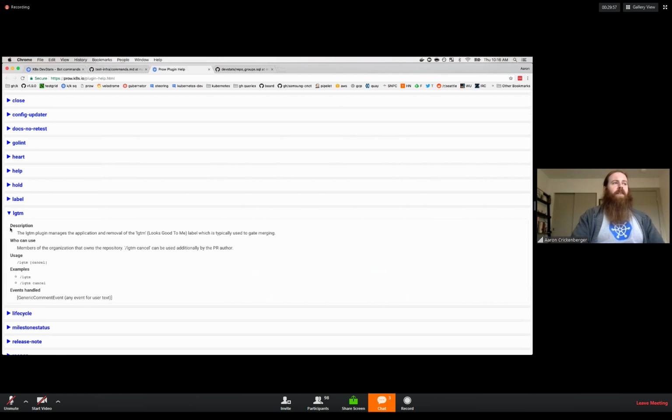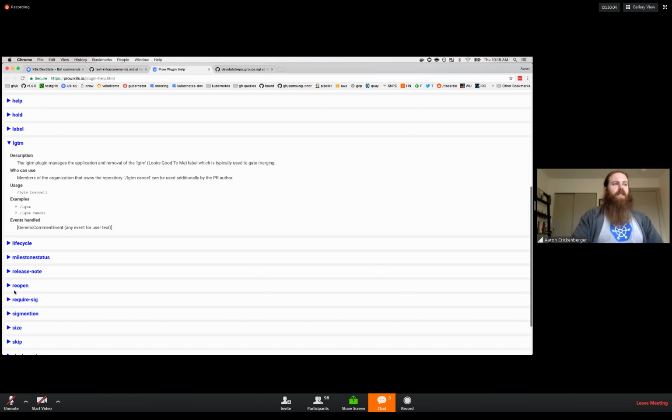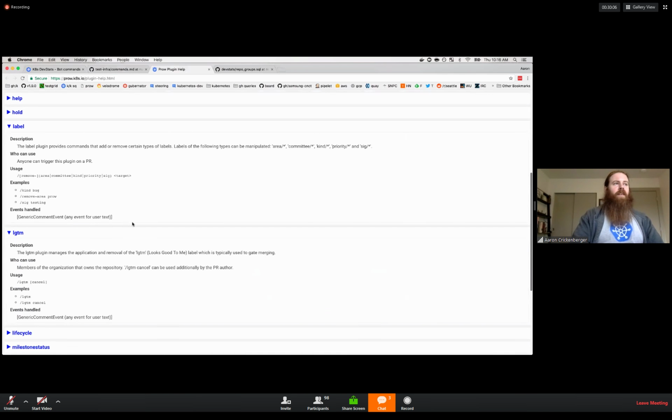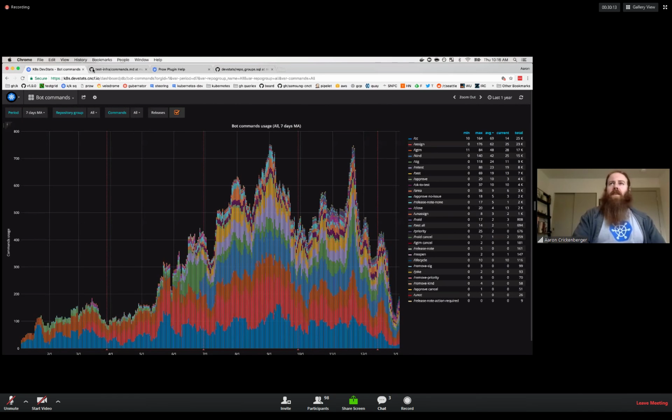If I click this drop-down arrow, I see a description of what the plugin is, who can use it, and some examples of how to use it. I can also do this for, say, the label plugin, which shows how to remove and add various labels. Find my notes here real fast.